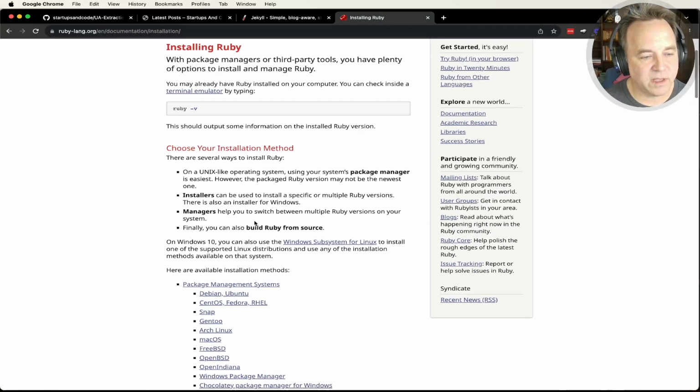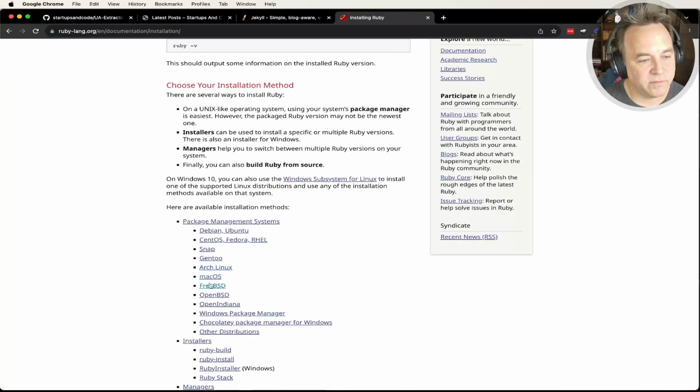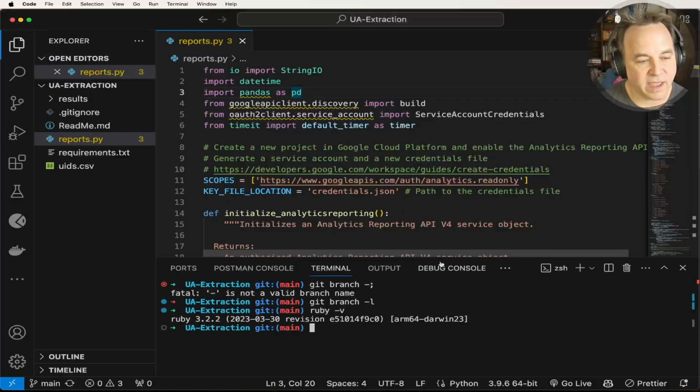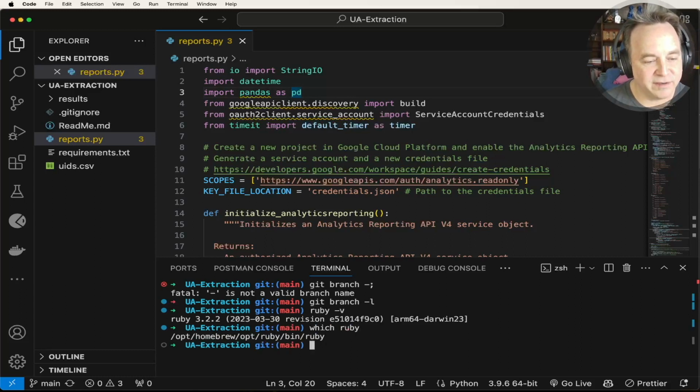The easiest way to do it, I would recommend, is brew install ruby. This is how I would install it. I think this is actually how I installed it. If I do which ruby, yeah, so I installed it using Homebrew. And it literally is brew install ruby, and that will do it.